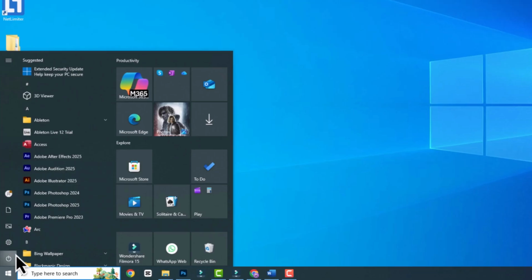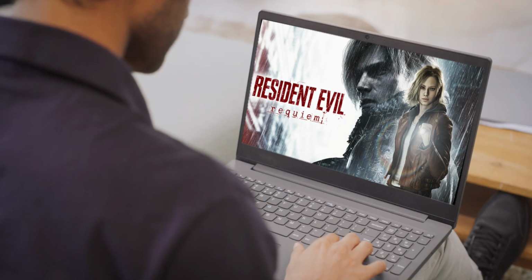First step, simply restart your computer. Restarting the PC has fixed this crash issue for many players, so it might work for you as well. After restart, launch the game and check.